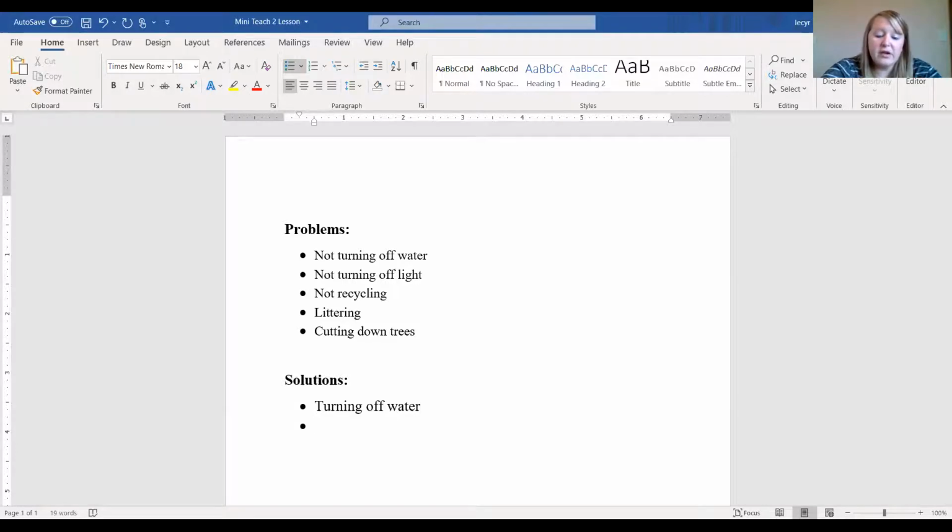What about not turning off lights? What's something we could do? Turn off lights. Good. So when you're leaving a room, make sure you guys turn off a light. Don't leave your room light on all day. Make sure you turn them off. Not recycling. So what could we do? We could recycle. Great. So what are some things we can recycle? What did it talk about in the video maybe?